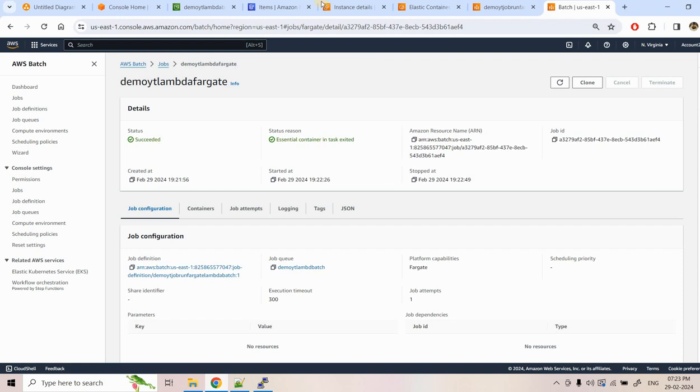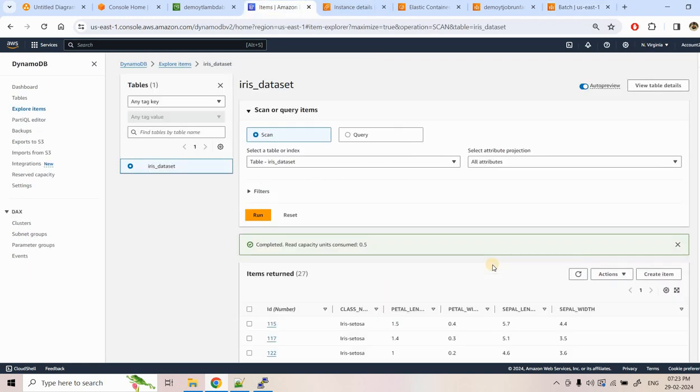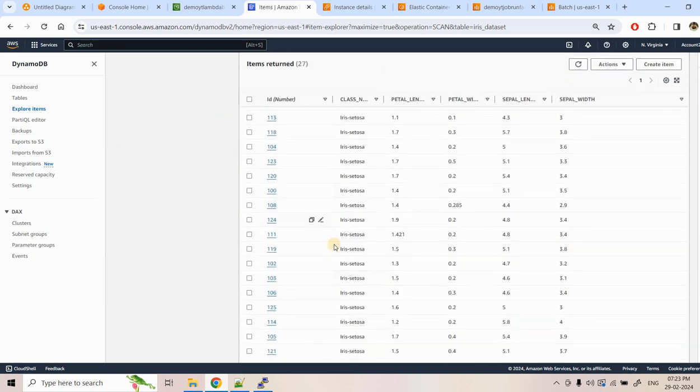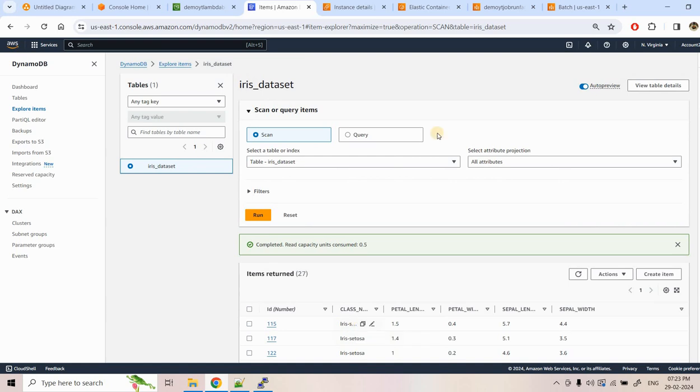And here you can see our job has succeeded. So let's go to our DynamoDB and let's refresh. And here you can see that the Setosa data has been successfully read from S3 and ingested in DynamoDB. Okay, so our code is properly working.